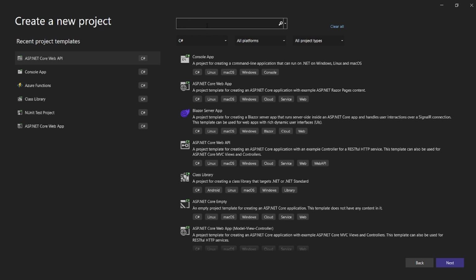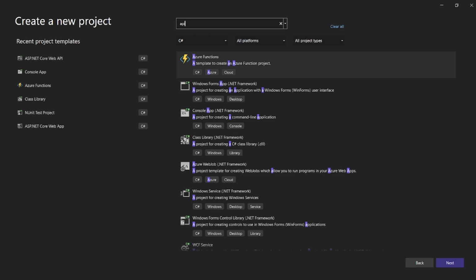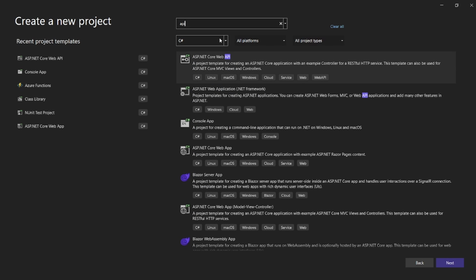In order to create a new project, I'll go to create a new project, and you could search for the API projects or the details that you're looking for, or you can also filter based on the language or the platforms you're looking for. So I search for API. Here I see the ASP.NET Core Web API. So go ahead and select and say next.